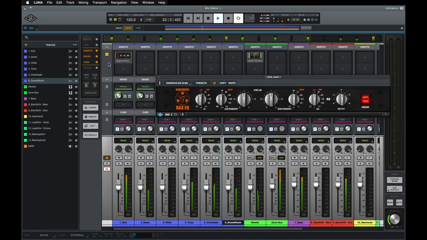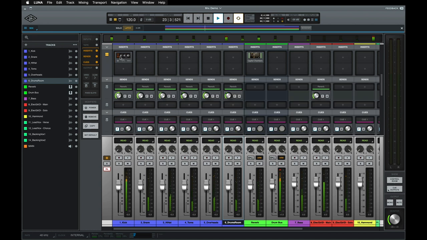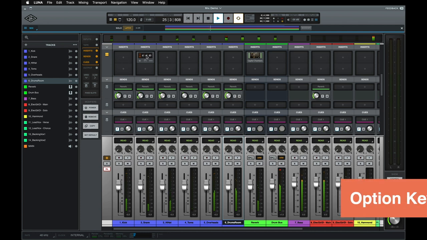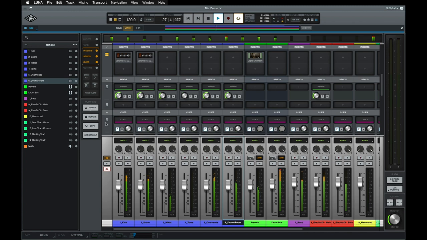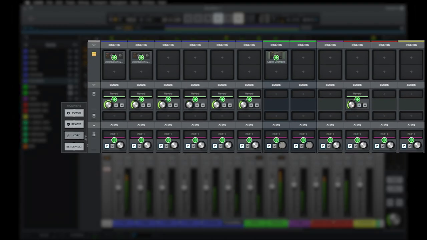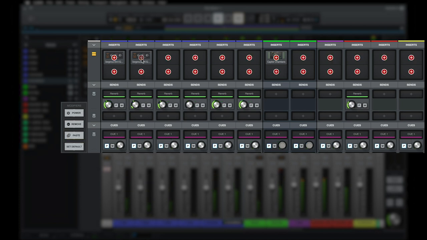Plugins can be moved to a different insert or even a different track simply by dragging. Inserts can also be quickly copied to other tracks by holding down the Option key and dragging the insert to another track, or by using the Copy modifier below the Navigation section. Just click the Copy button and then click on the Insert plugin that you want to copy.